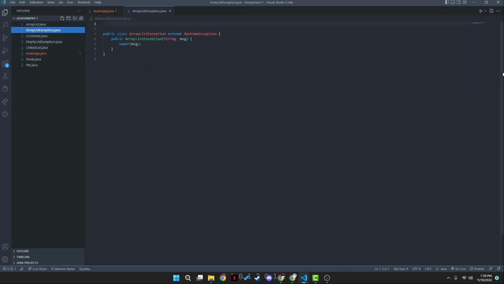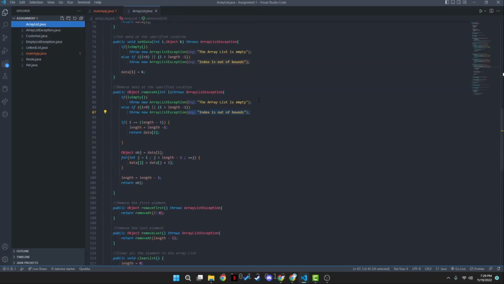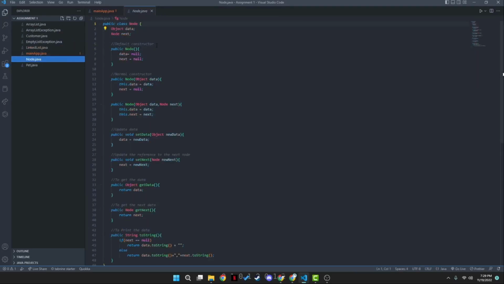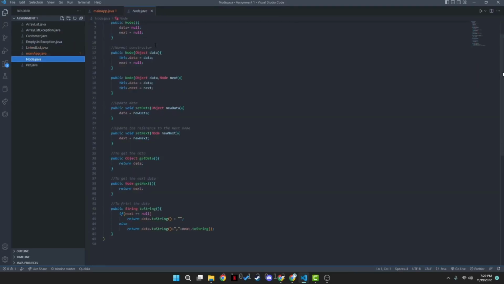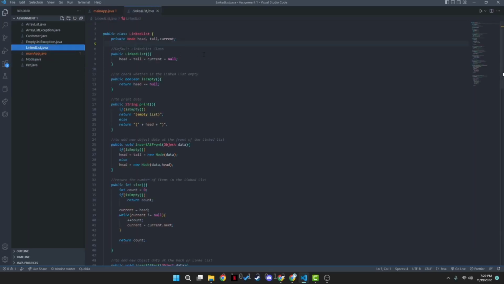The list exception is the prompt message if the array is empty or the index is out of bound. Then we have the linked list that we use. A linked list must have the node class. The node class we also created, with set data, get data, get next. So in the linked list we have a few methods.